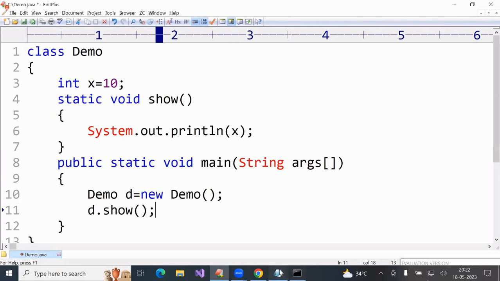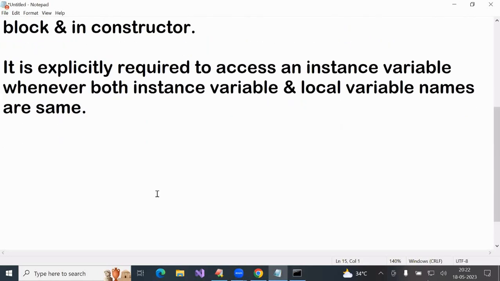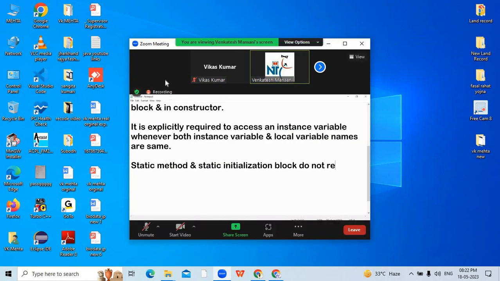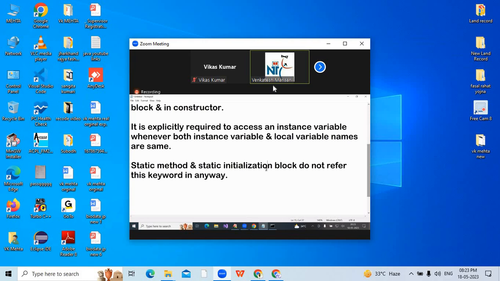Now, first of all, you write this point. Static methods and static initialization blocks do not refer to the this keyword in any way.